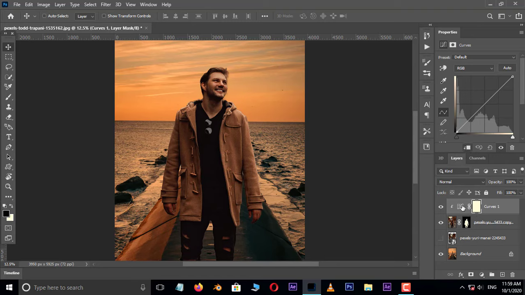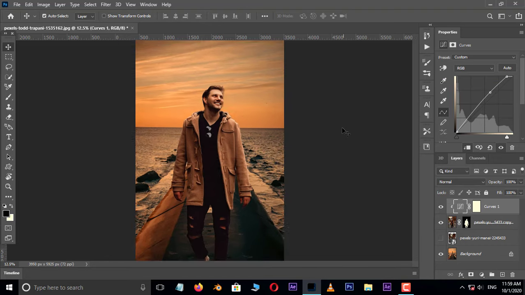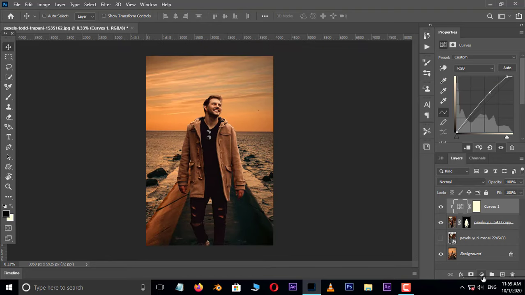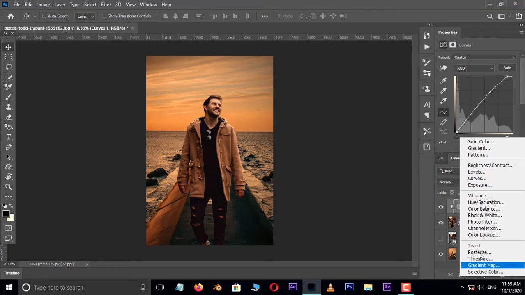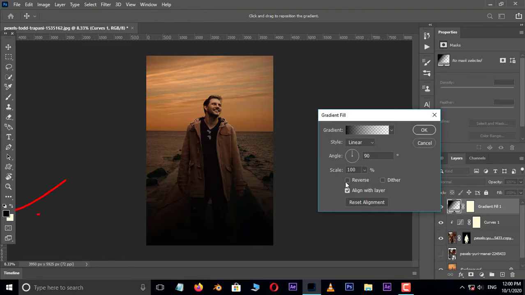Now select on this layer thumbnail and hit on auto. It will automatically make color correction. Perfect. Again go to adjustment layer options. This time choose gradient adjustment layer. Make sure our foreground color should be black.